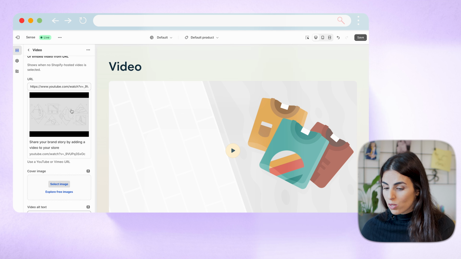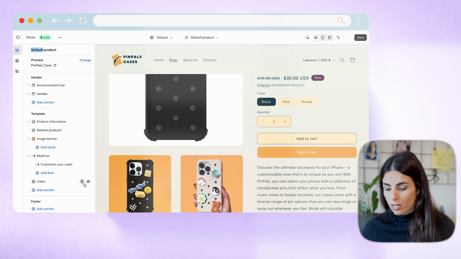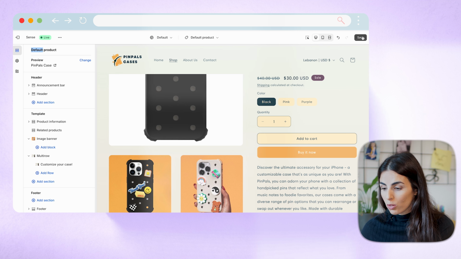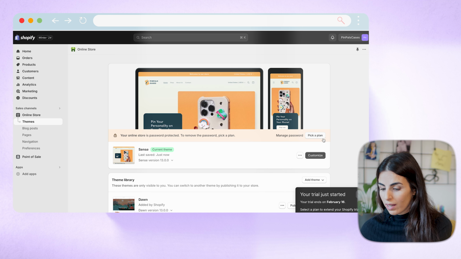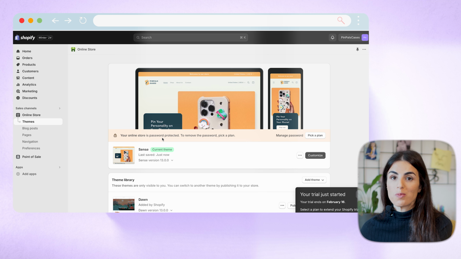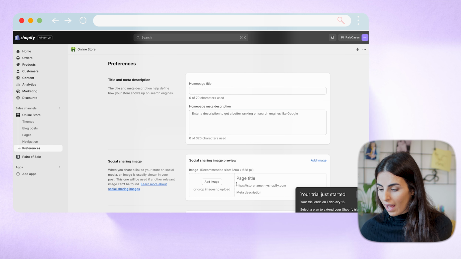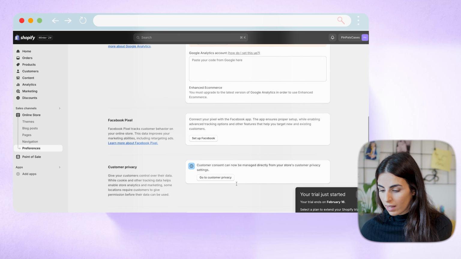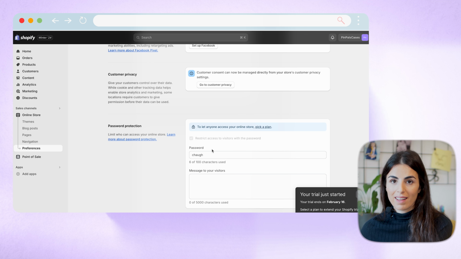Okay, so after finishing customizing your product page and putting all the needed information in here and finishing everything, you save your theme and you go back to Shopify. What you need to do is remove the online store password protection because you want your store to be live and you want people to be able to check it out. When you select a plan from Shopify, you will be able to do that. But anyway, in order to remove the password, you go to preferences and in here you scroll down and you remove the password. I can't do that because I didn't sign up to any Shopify plan.